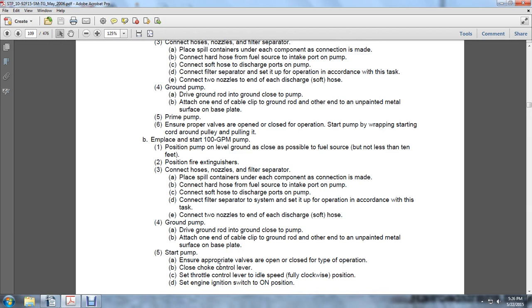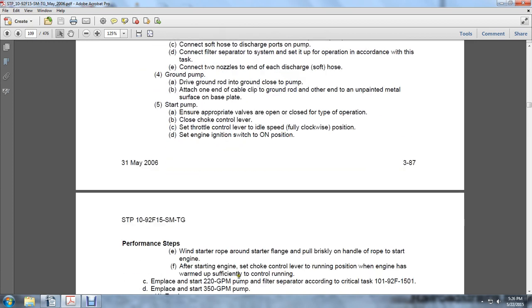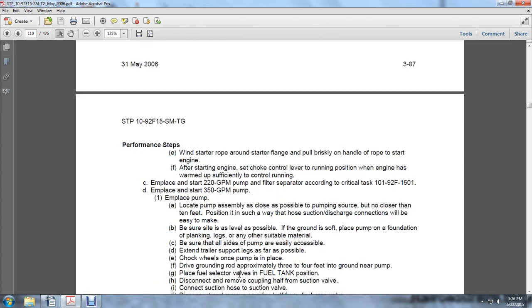Start the pump. Ensure the appropriate valves are open or closed for the type of operation. Close the choke control lever. Set the throttle control lever to idle speed and the fully clockwise position. Set the engine switch to the on position. Wind the starter rope around the starter flange, pull briskly on the handle of the rope to start the engine. After starting the engine, set the choke control lever to the running position when the engine has warmed up sufficiently.